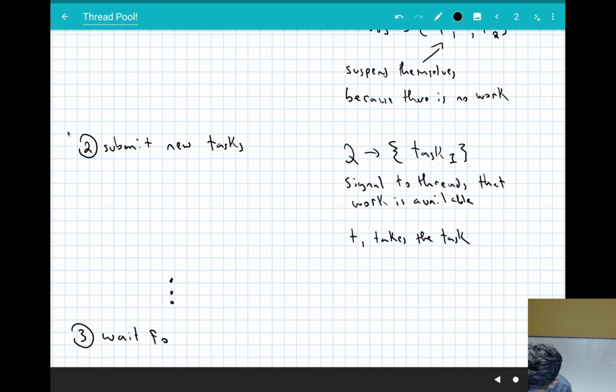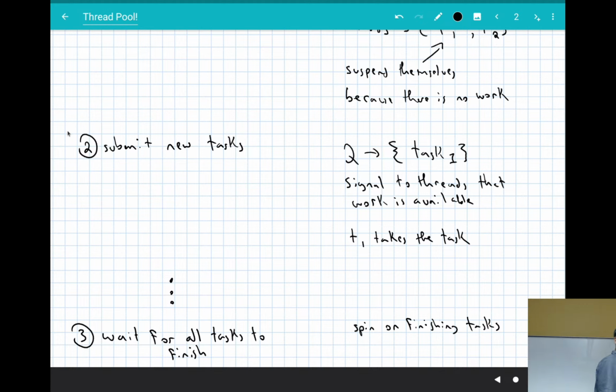we're going to wait for all tasks to finish. Waiting for all tasks to finish is effectively here spin on finishing tasks. So the threads of execution, as they finish the task that they're working on, they should just immediately get a new task. They're not going to have to go to sleep because there might be something there. And if there's nothing left in the queue, they will exit. At that point, they're going to finish up. They're not needed anymore, and they're going to exit.